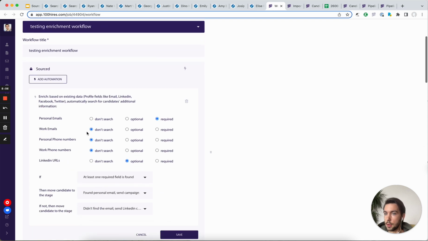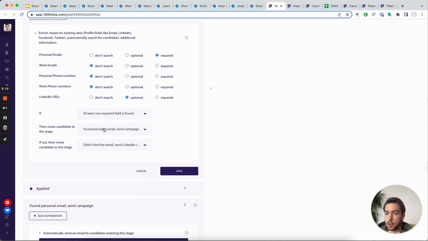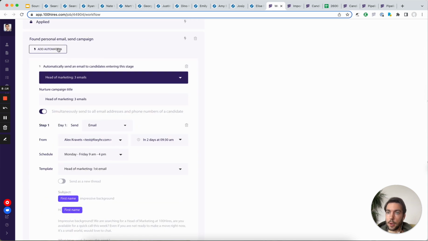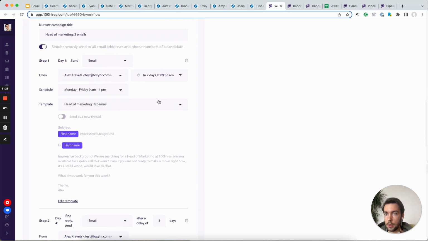So when we find a personal email and move the candidate to this pipeline stage, on this pipeline stage I have another automated stage action that sends a nurture campaign to these candidates with personal emails. And it's totally customizable. You can edit it and you can have your own nurture campaigns.